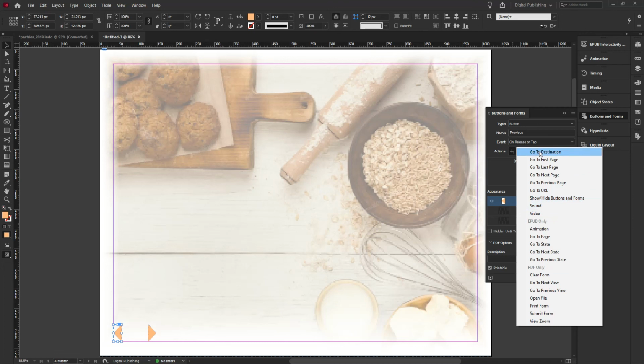And what I want to do from those actions is choose go to either next page or last page or whatever it is, wherever it is that you want that arrow to point.